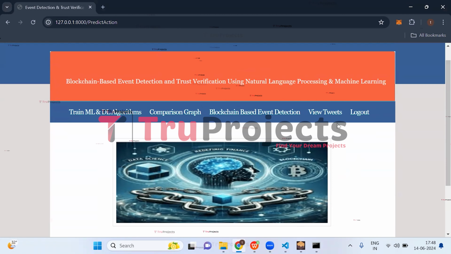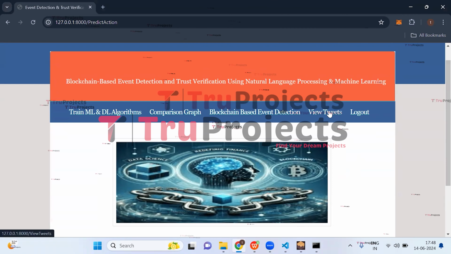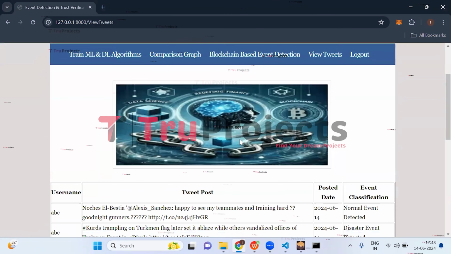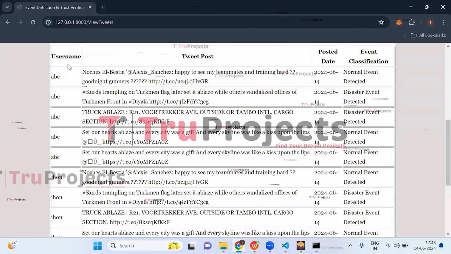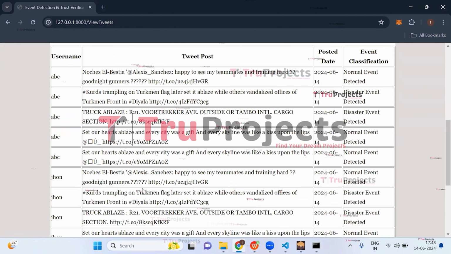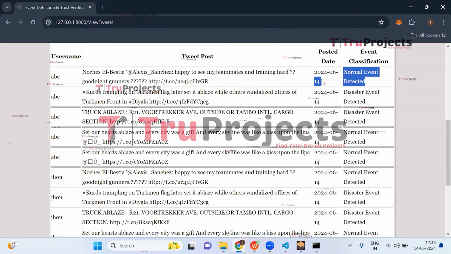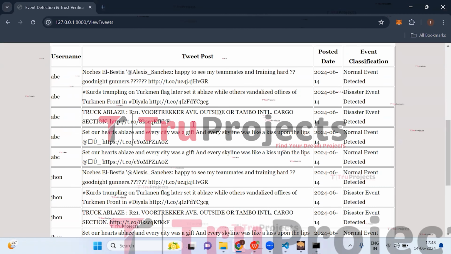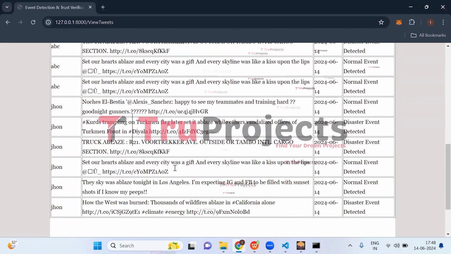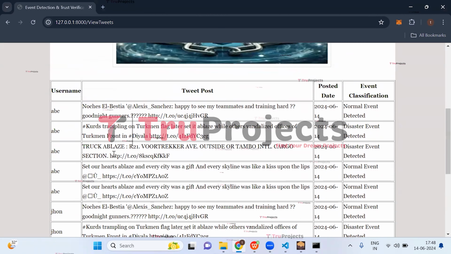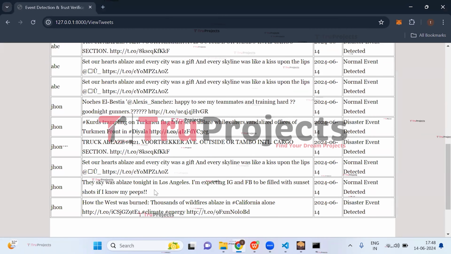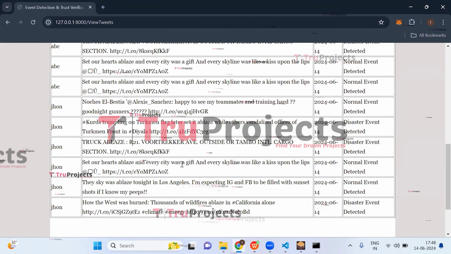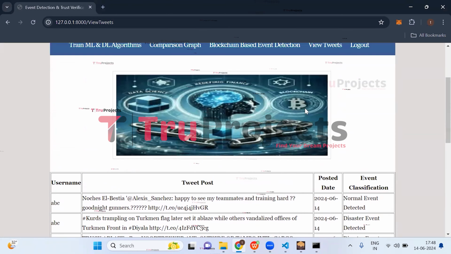Now click on view tweets to see all the tweets which are uploaded. So click on that. So here we can observe that the username. So these are the usernames who have uploaded the tweets. So these are the tweets which were uploaded, which were posted. And here we can see the posted date. Here we can see the classification of that tweet. That is a detected event. So here we have these tweets which we have posted. These are the other users, and here these are the users which we have recently posted. Now click on logout.